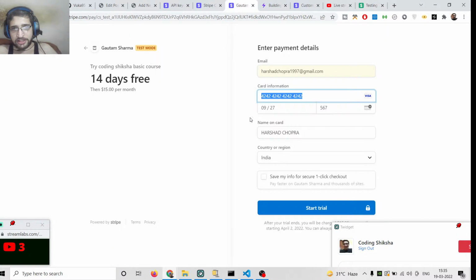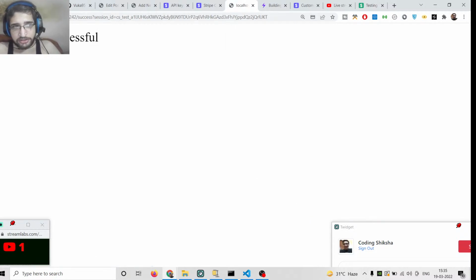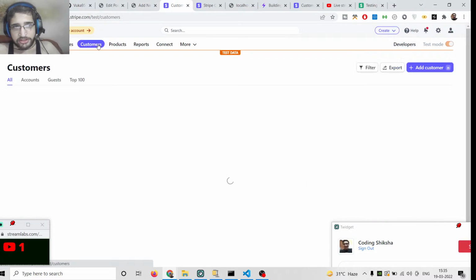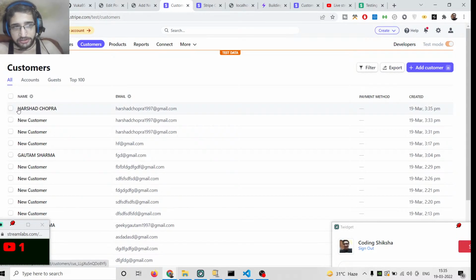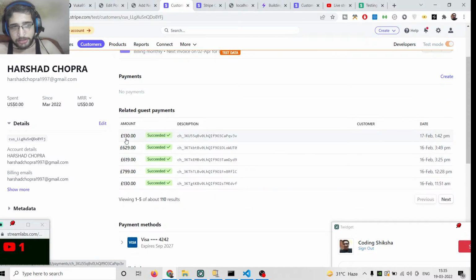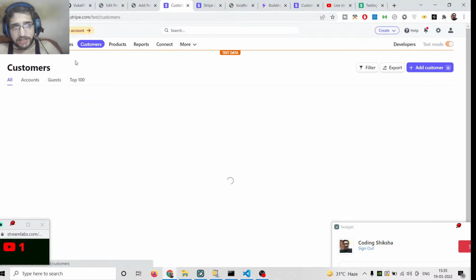So we are integrating the 3D secure subscription based payment inside Stripe. You will see if I click buy, it will be processing it, and then it will say that the payment is successful. You can see it in the success page. And if I show the customers here, you will see one more customer is added here with this name, Harshad, and this is the email address. And if I click on this customer, you will see the payment which is made by this customer. So one customer has been successfully added.